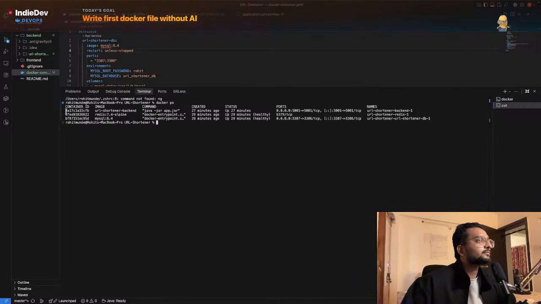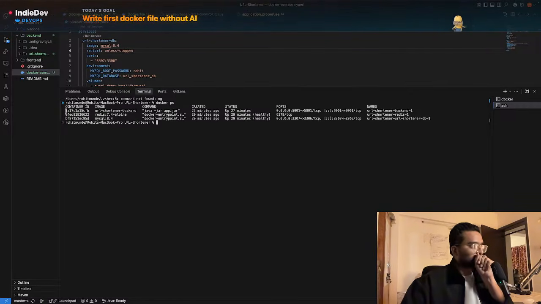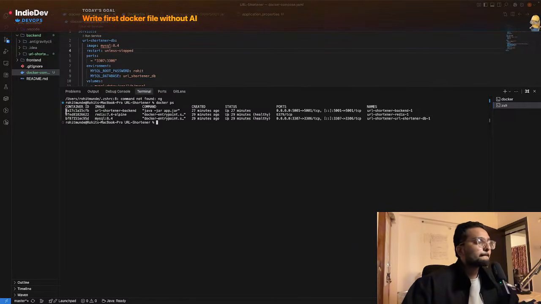Where is Postman? Hmm. Here's the Postman. So if I do this, still no, it's saying attaching.